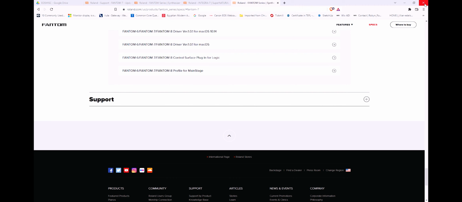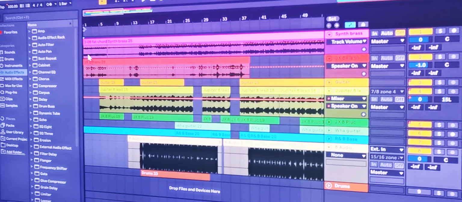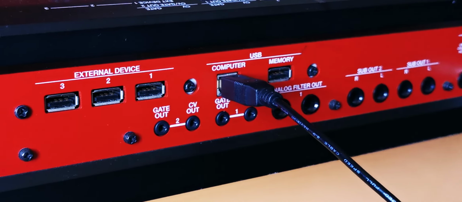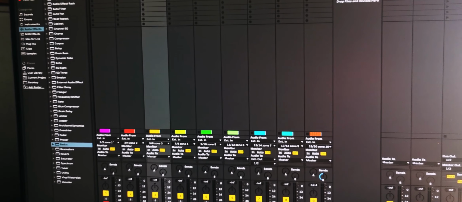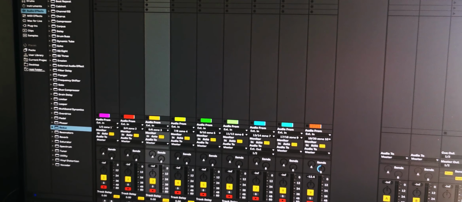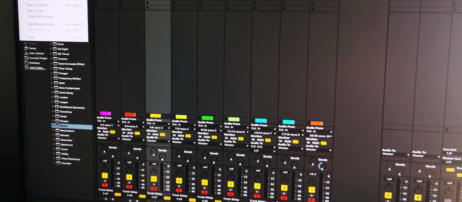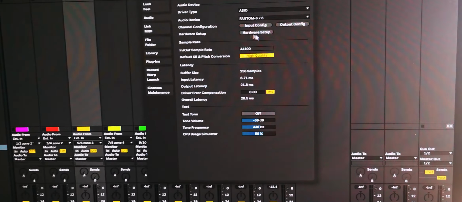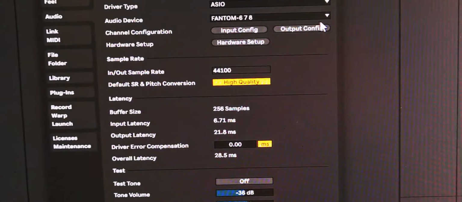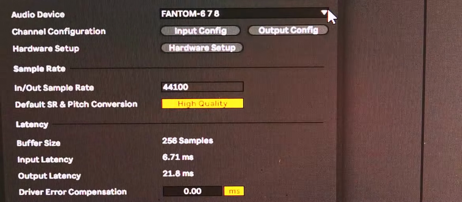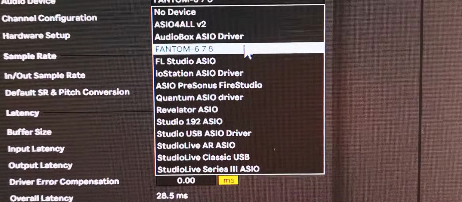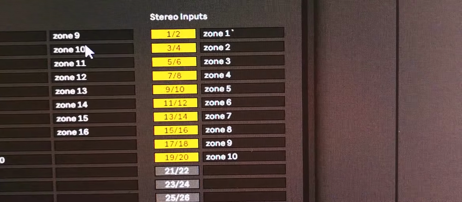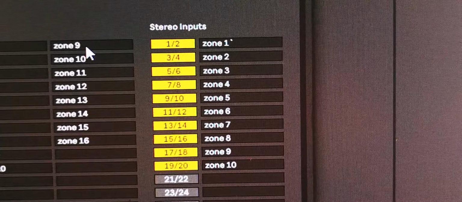In this case, I used Ableton. I open up Ableton, connect the USB cable to the Fantom and to the PC. After that, I go to File, Preferences and do my audio setup. Make sure that the Fantom is the audio input device and the output device, and that 32 in and 6 out are activated. Then I do the configuration in Ableton, connecting the zones.